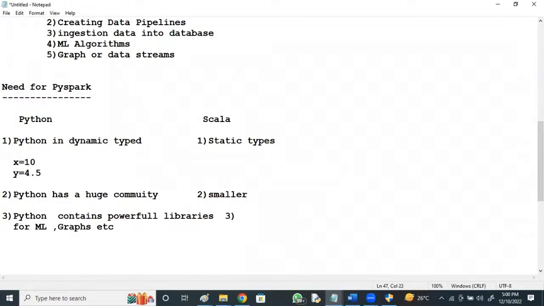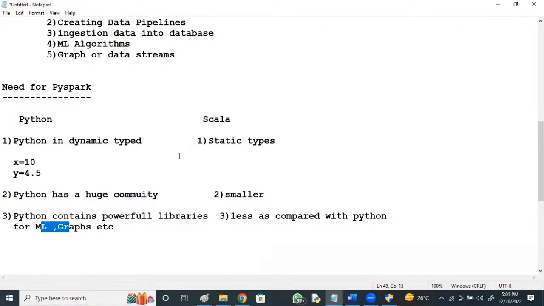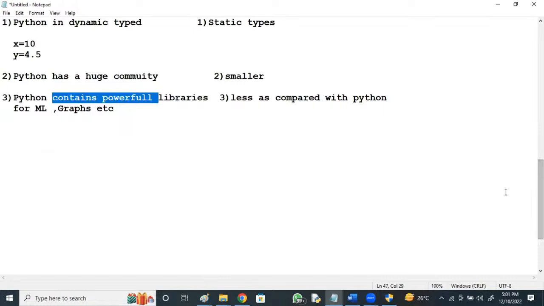Scala also has powerful libraries, but they are a little less compared to Python. Python has nearly 89,300 inbuilt modules and libraries for different domains. The main thing is powerful libraries for machine learning. If you want to go for any machine learning kinds of activities, better go for Python, that is, Spark with Python.